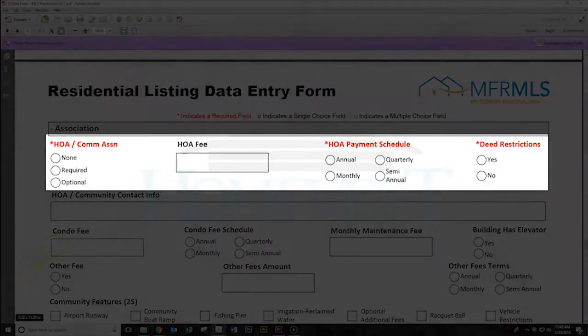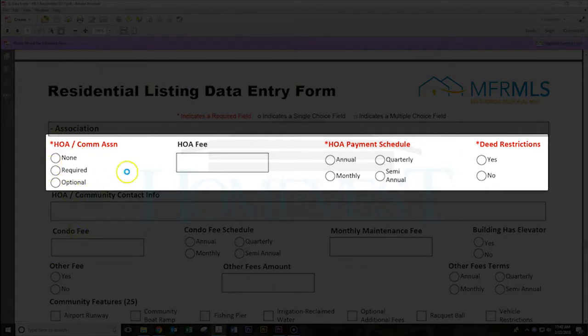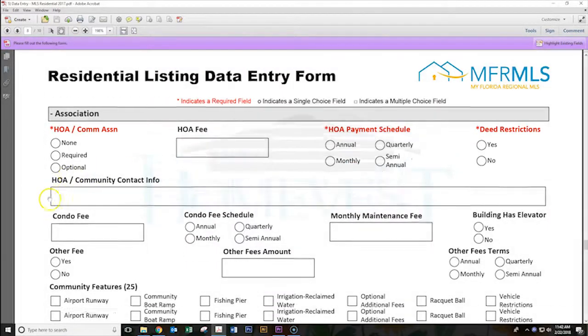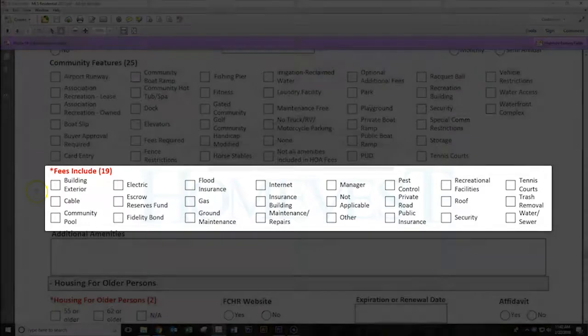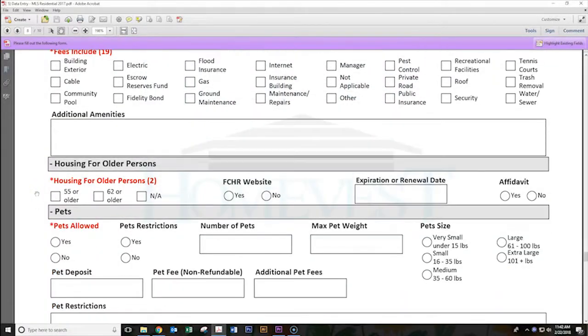If the home is in an HOA community, you will be required to include the HOA fee in the HOA payment schedule. You can choose to include community features, but it is not required. However, the fees included is required and you must select at least one of the options listed below.